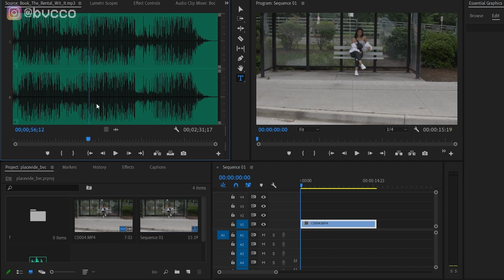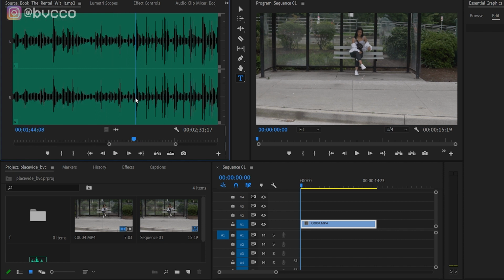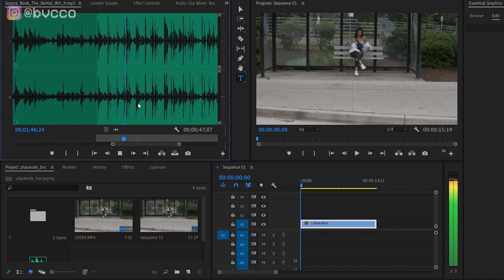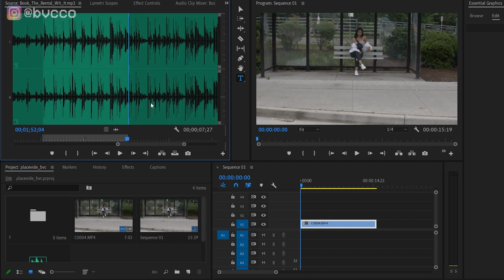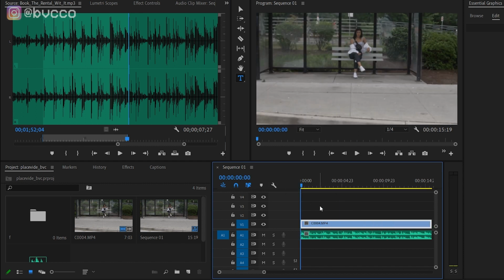So first, obviously, you want to have a music track and you want to find where you want to cut to the beat. So here I found a hi-hat and it's one of the easiest ways to cut to the beat. So I'm just going to have my in and out points there. I'm going to drag that into my video and then I'm going to play it back.